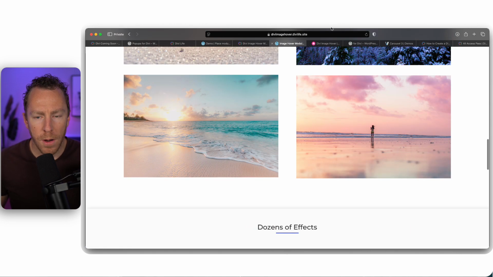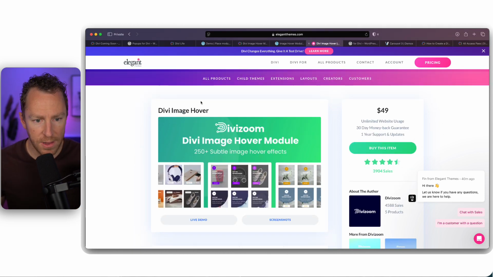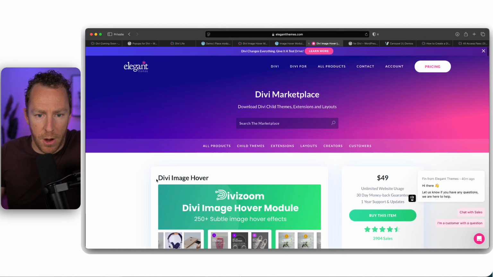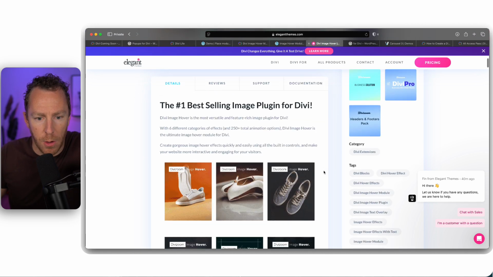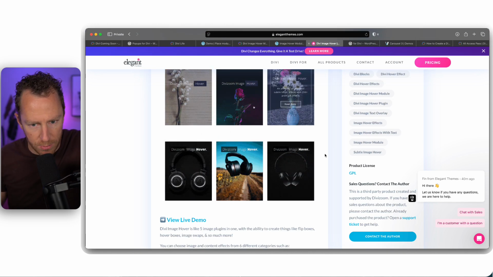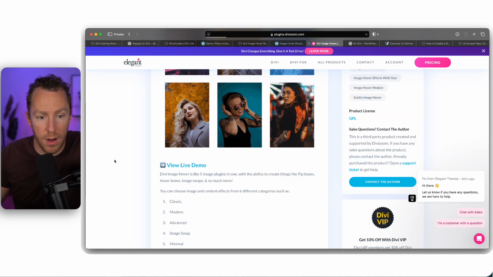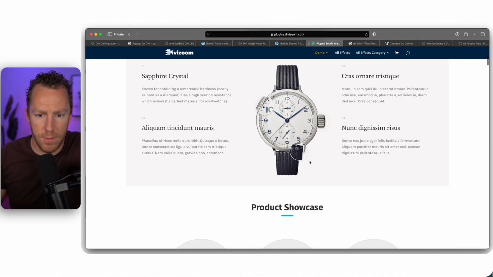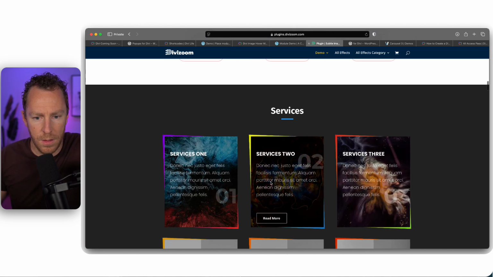But if you need more and more control, there's another plugin with the same name, but a completely different plugin, over on the Divi Marketplace called Divi Image Hover. It's $49, but it's going to give you a lot more power, a lot more animation options, a lot more ability to add buttons. If you need more, it might be worth getting this other version, which has a lot more stuff to it. So lots of different effects.